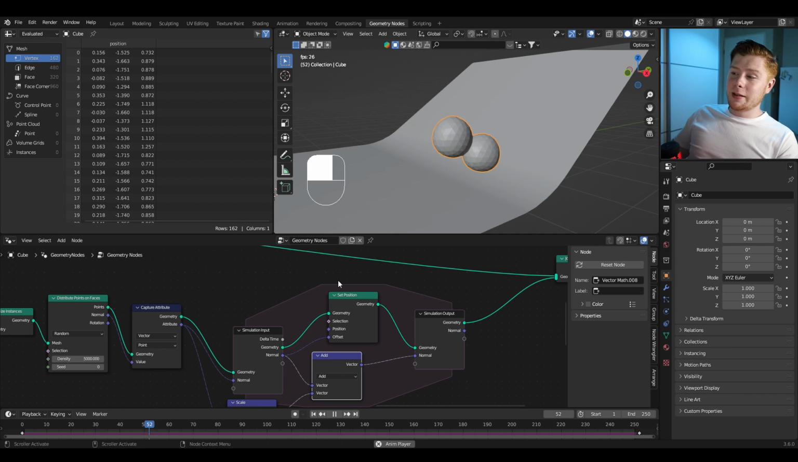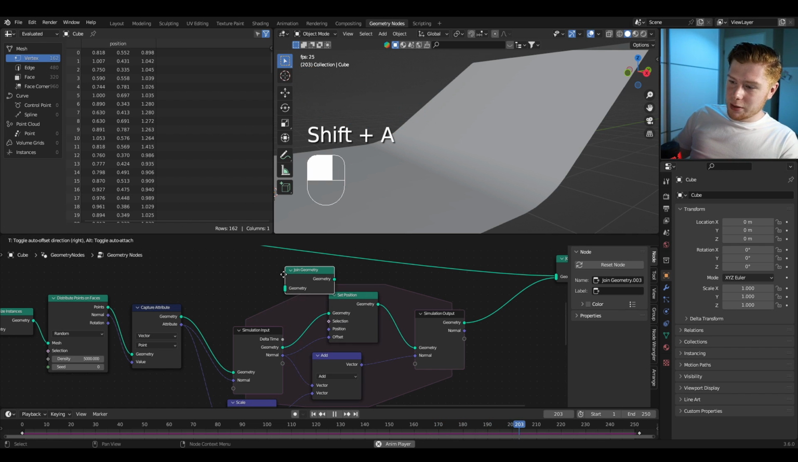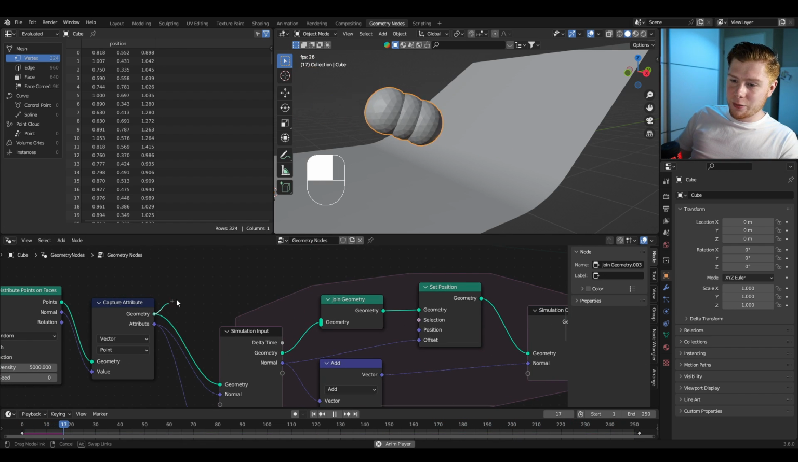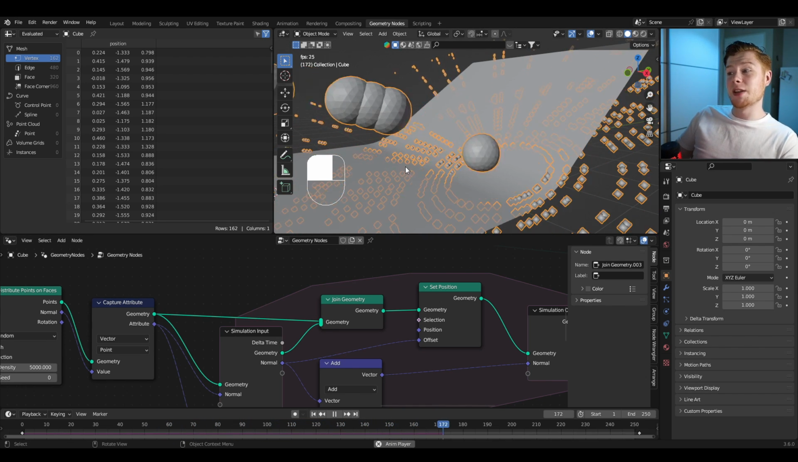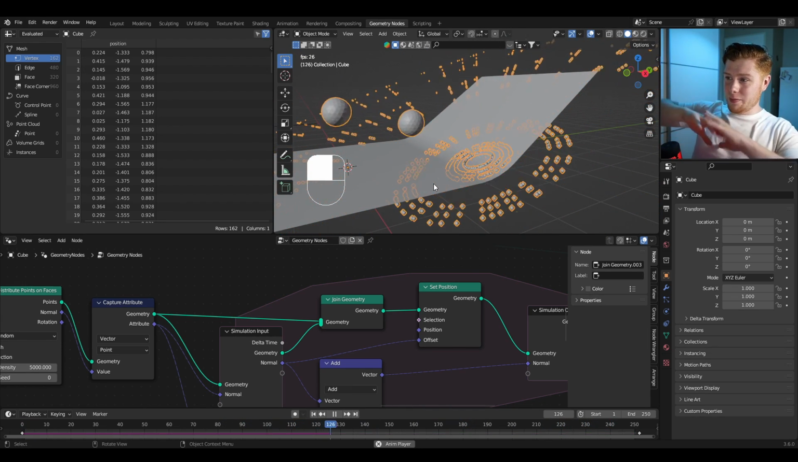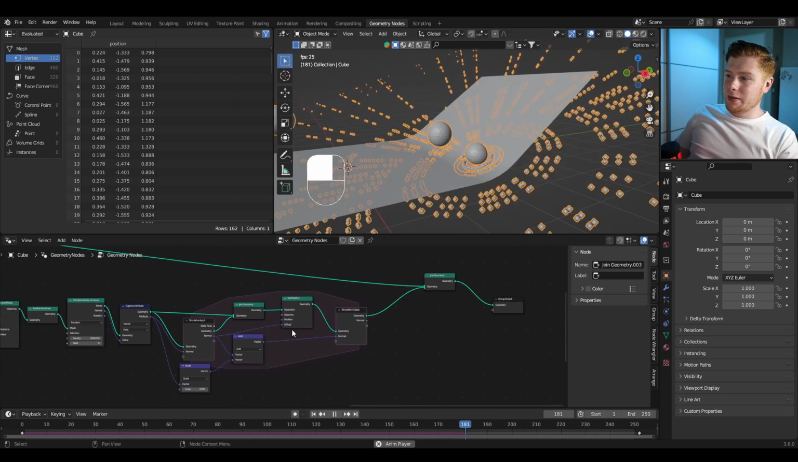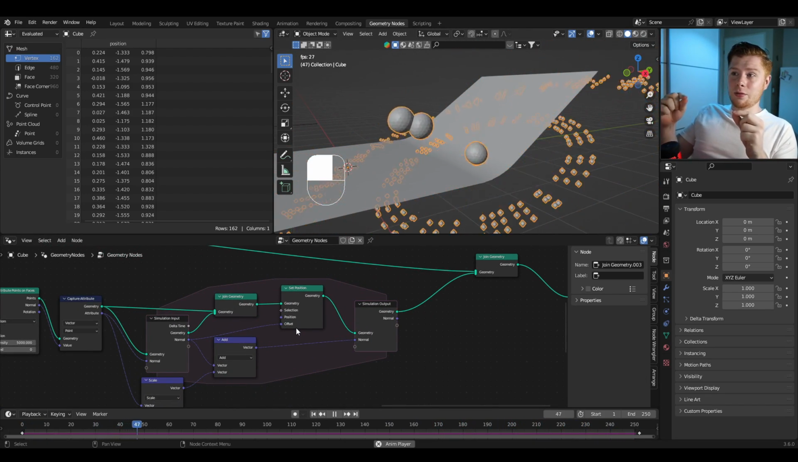I almost forgot that we're not adding in new points on each frame. So we have to do another join geometry node after the set position, and we have to connect this capture attribute with the join geometry. Then we're getting new points, and then it looks like a splash already. However, they are now going into oblivion, like infinitely far. We don't want this. We want them to start very fast and then slow down until they stop.